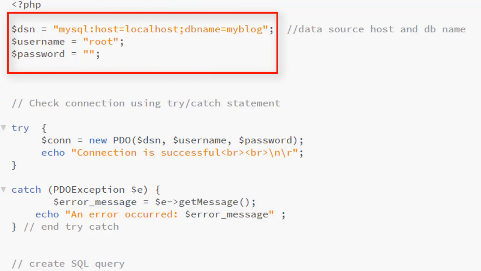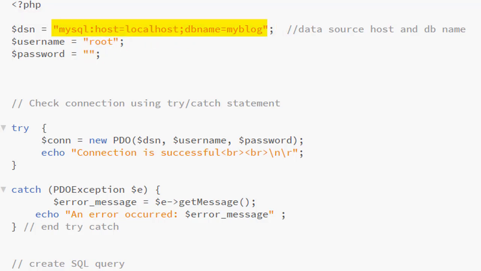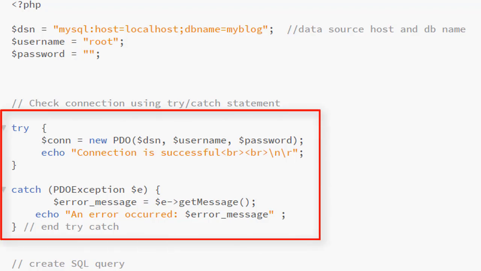To create a connection to the database, you need 4 pieces of data: the name of the server, the database name, the username, and the password. You can combine the name of the server and the database name in one string so that you only need 3 variables as opposed to 4. You always need to test to make sure that you have that connection before you try to retrieve data. We do this using a try-catch statement.